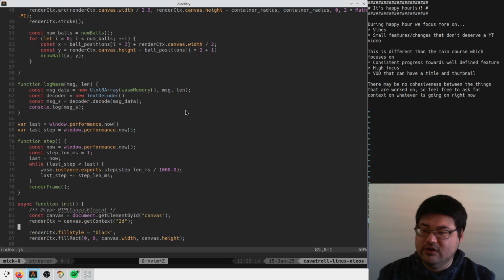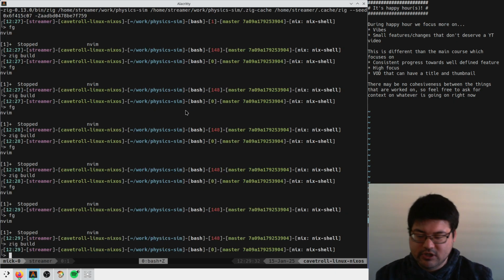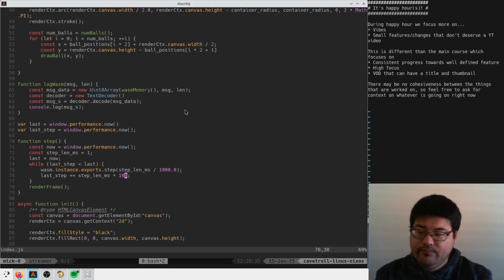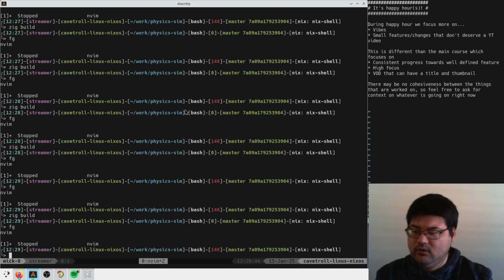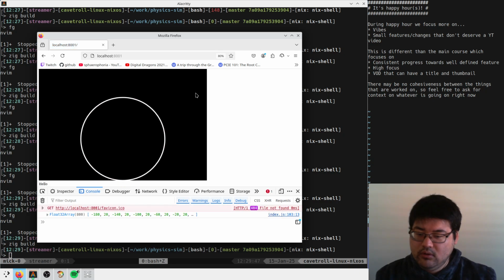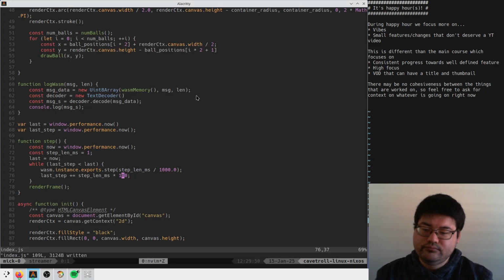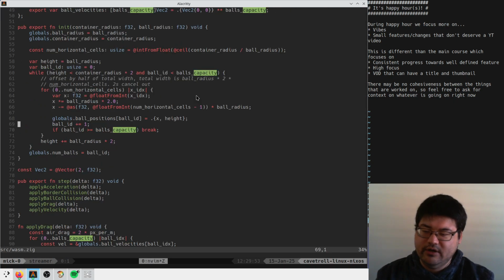Can we just go way slower? So how does this work? We say we ran at some time. I guess we can just run 100 times slower by doing that, I think. It looks like it's unstable. Like everything's just exploding.